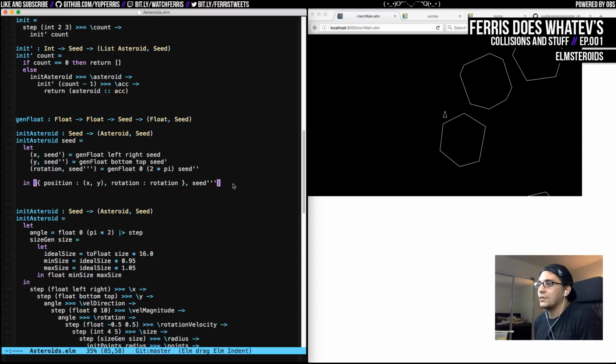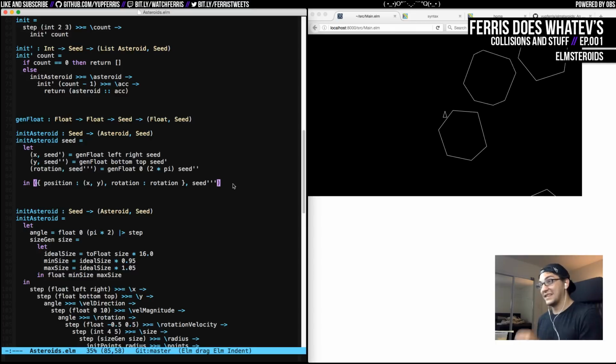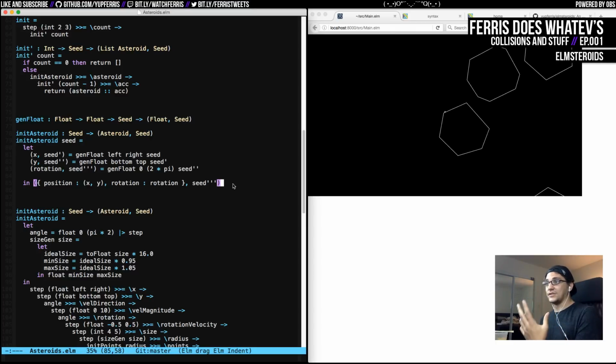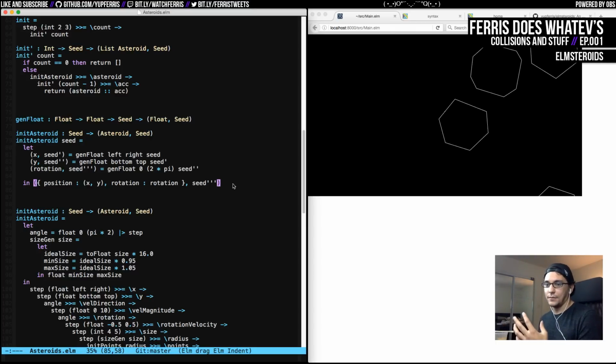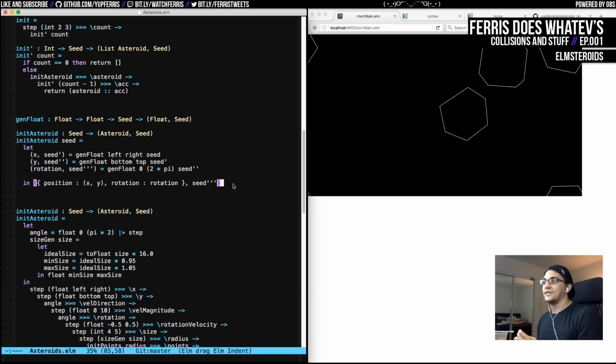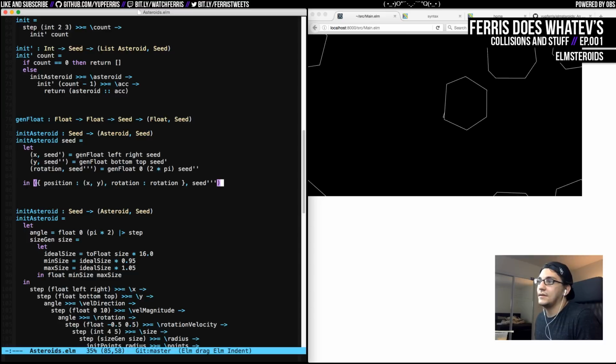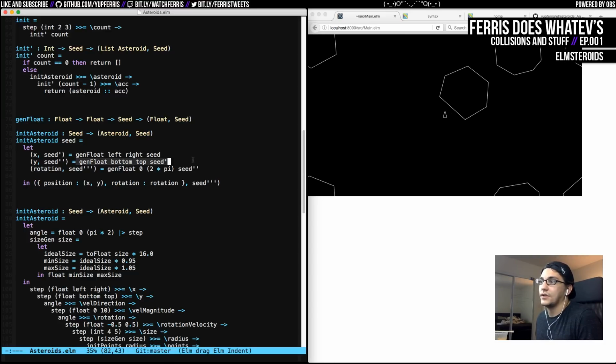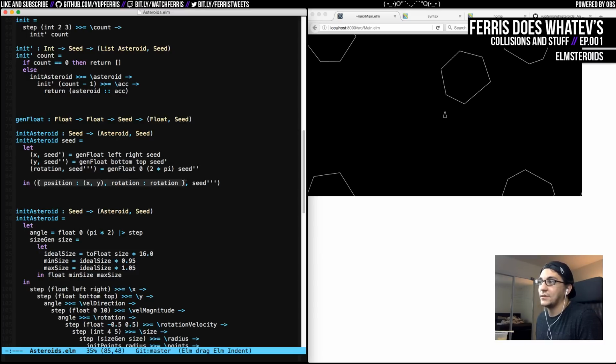But how do I describe this? A monad is a thing that allows you to construct a set of sequenced operations that have some additional functionality. So for example, the operations we want to do is generate a float, generate a float, generate a float, and then create our object. That's a sequence that we want.